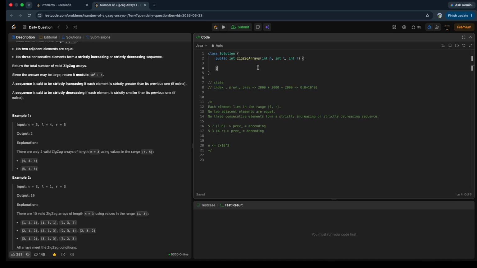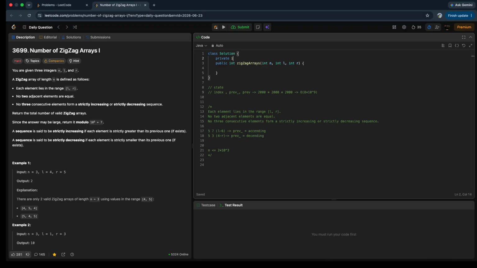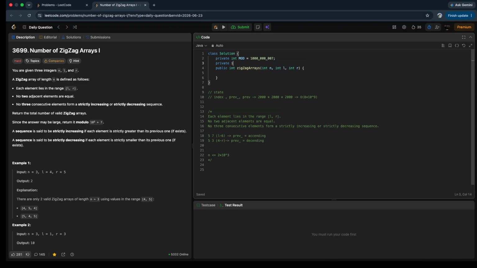Like we can just start coding. They mentioned the answer might be large, so we need to take the mod. I love this part, mod, 10 power 9. And as we mentioned, we can keep it as long, so it will help to avoid integer overflow. We can just go with the index, and then we pass it again, and then what we need.